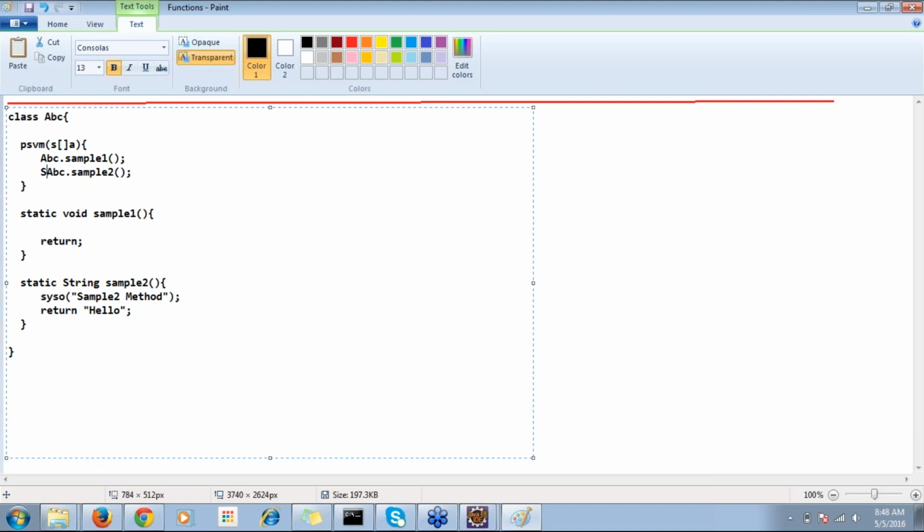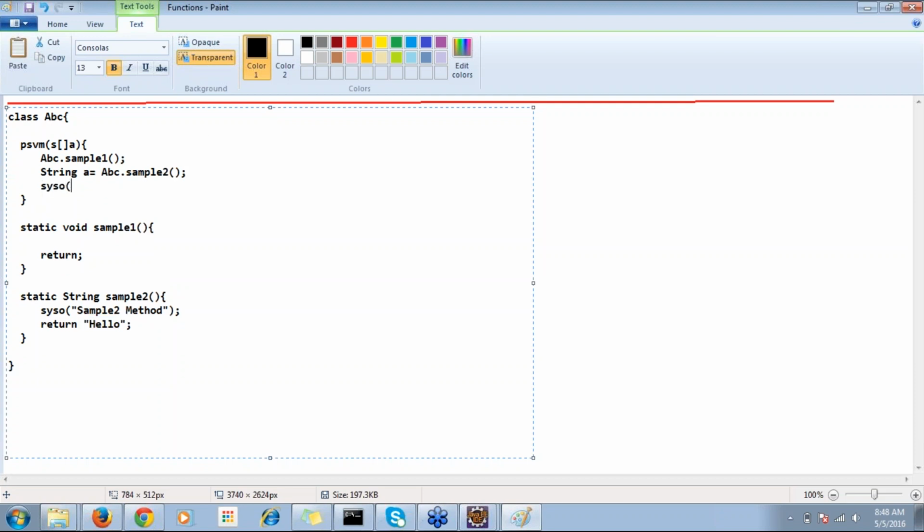If I want to capture that information, I can capture it in a variable of that data type: String a is equal to abc.sample2. Then the a variable will load hello. Now if I print it with System.out.println(a), hello will be printed for me here. That's the thing. Clear, guys? Any doubts on this return type? Anyone has any doubts on understanding this return type?